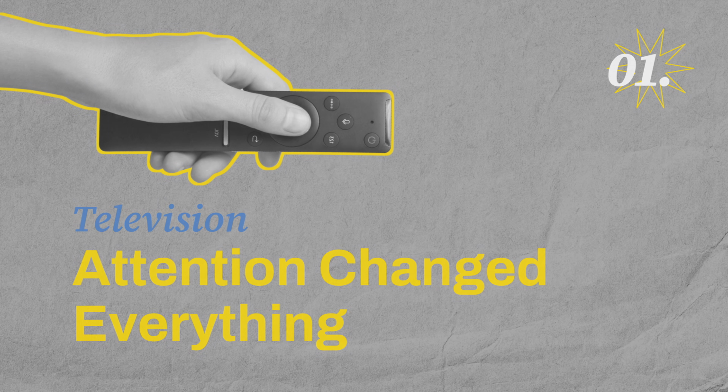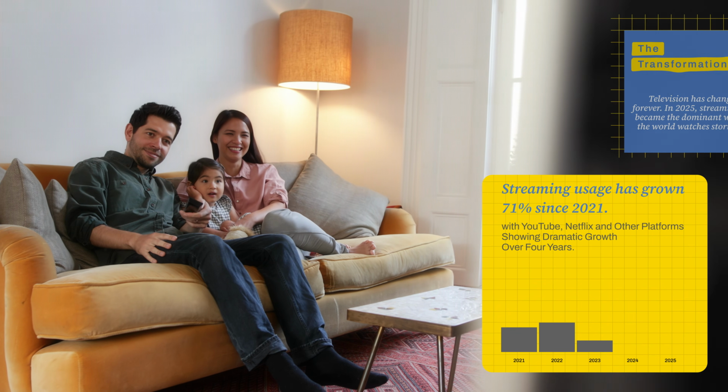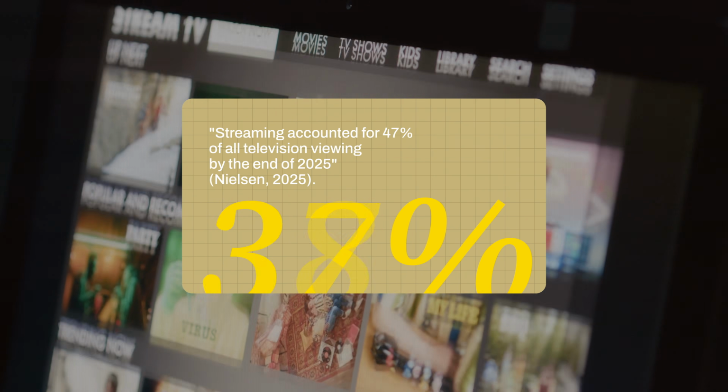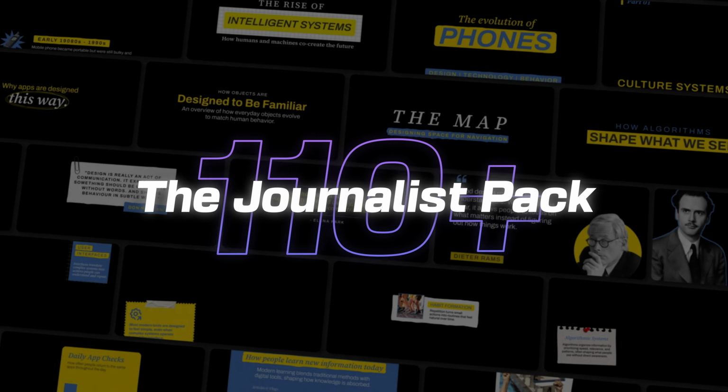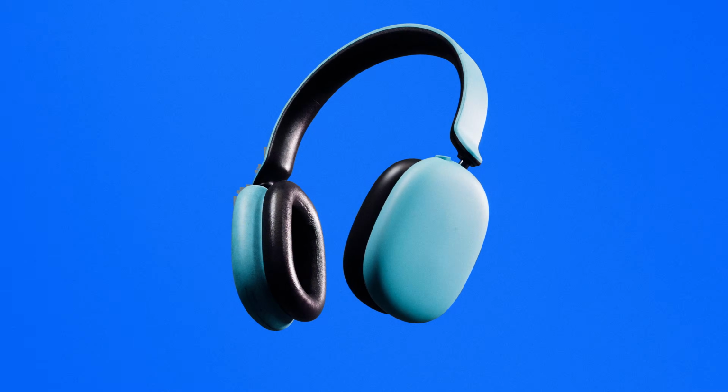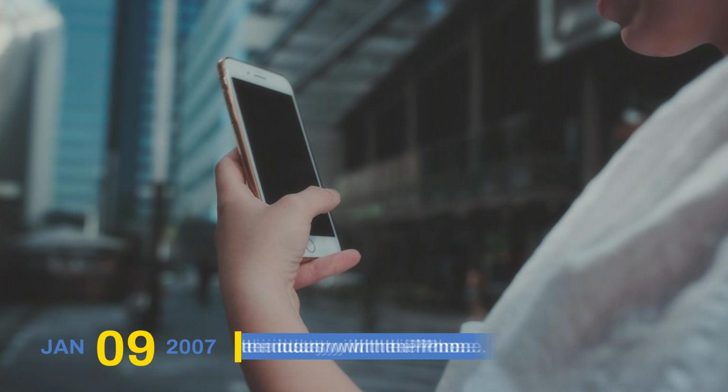Stories can be powerful, but without the right visuals, even the best narrative loses credibility and impact. Introducing the Journalist Pack, a professional motion graphics toolkit built for documentaries, journalism, and dynamic storytelling inside DaVinci Resolve.